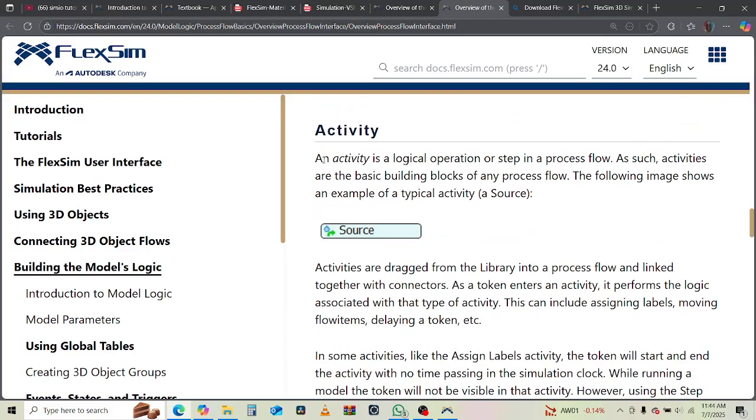So let's go through the library. In the library, an activity, okay, activity is the first thing. An activity is a logical operation or step in a process flow. As such, activities are the basic building blocks of any process flow.